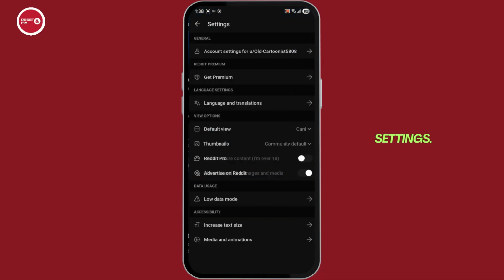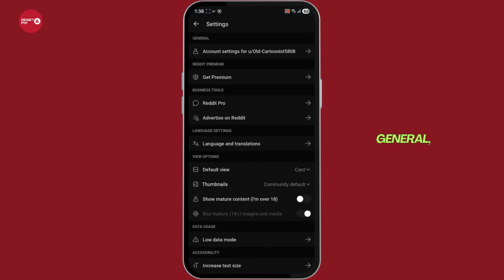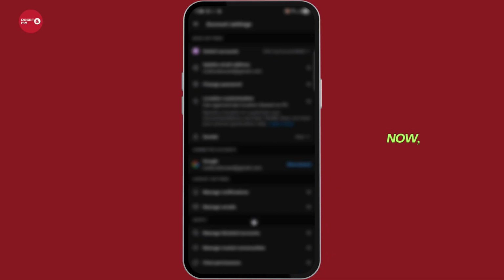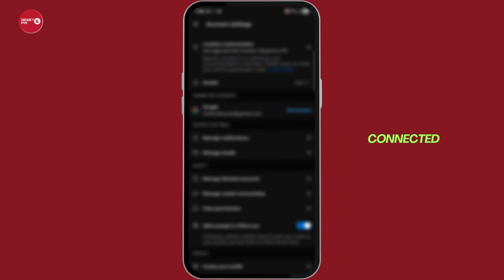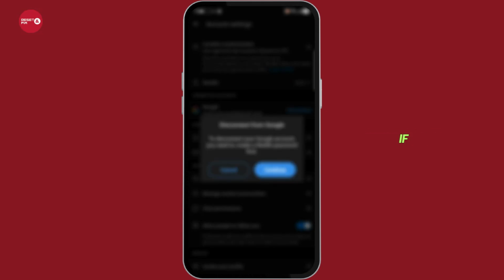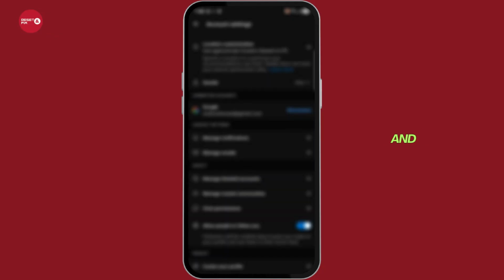Now tap on settings. Now under general, you'll find account settings. Now tap on account settings. Now scroll down and under connected accounts, you'll find your Google account and the email that you have logged in. And there is a blue icon called disconnect. Now simply tap on the button disconnect, and if you tap on continue, your account will be disconnected.